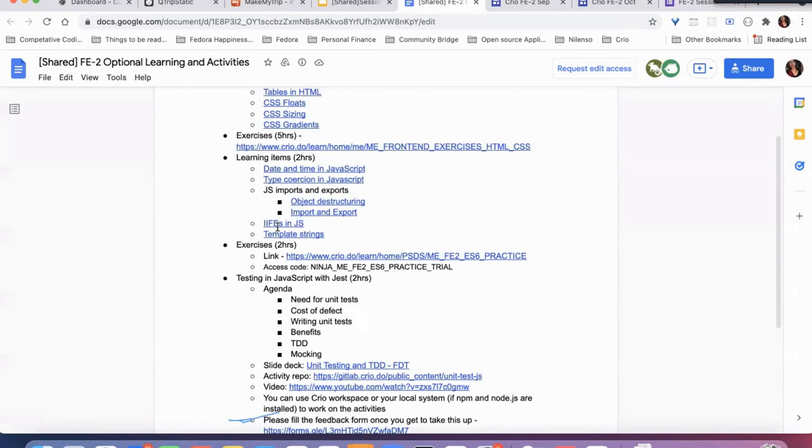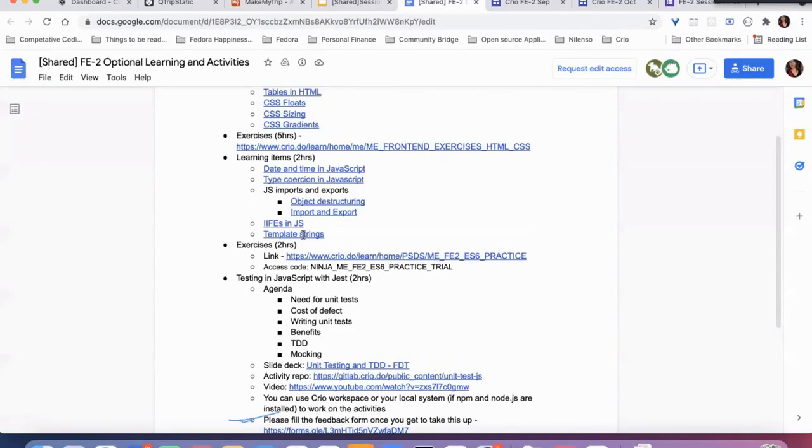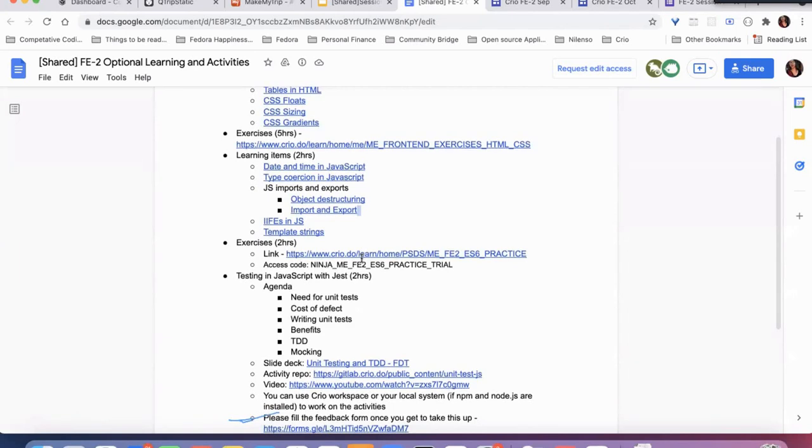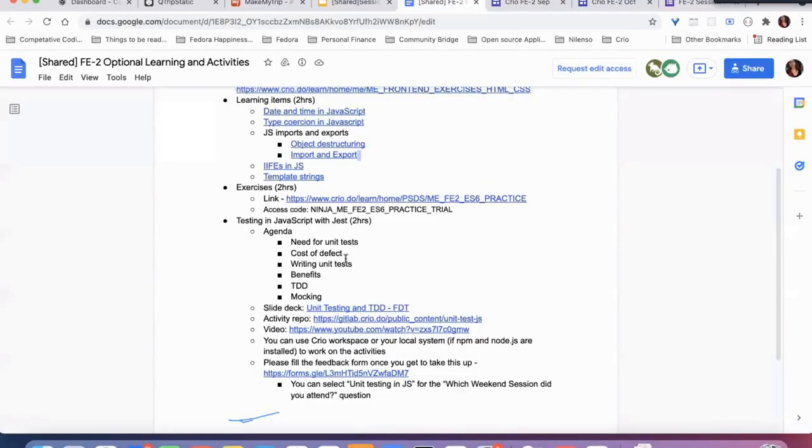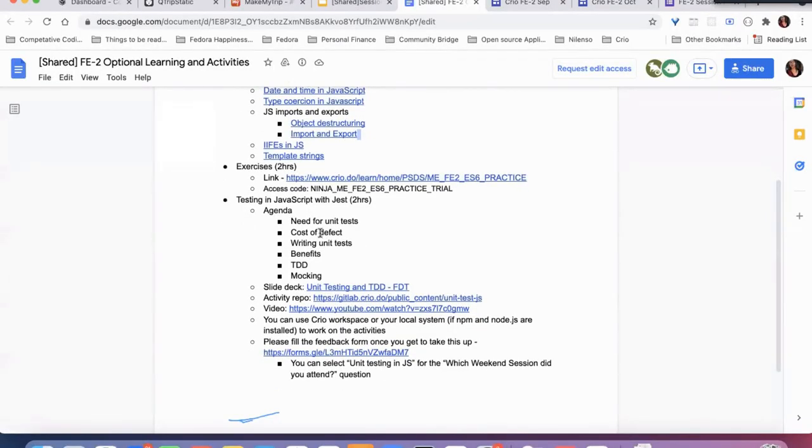What is an IIFE? Immediately Invoked Function Expression in JavaScript. It's a very interesting concept. You can check it out in your own time. Template strings: people who have already done the JavaScript courses earlier would know what template strings are. It's a very good thing, and you should know that. There are some exercises as well. If you're not comfortable, it's fine if you don't, but if you get time, you can try testing in JavaScript using Jest.